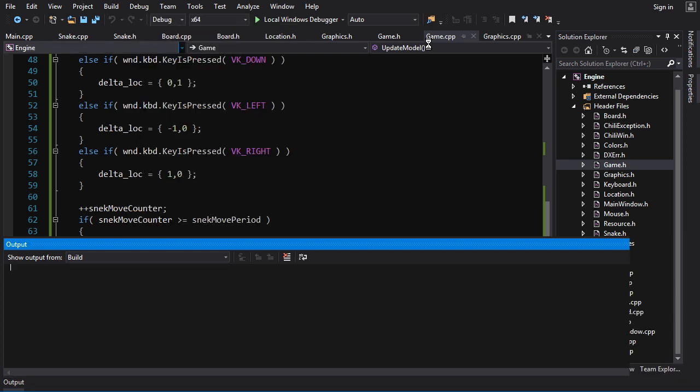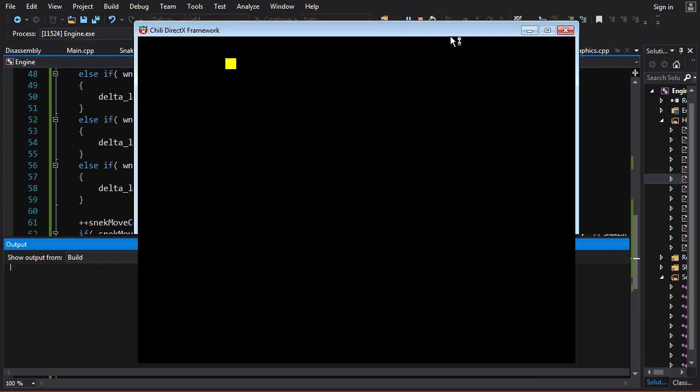And we're going to start with debugging. Snake is moving. Let's press control. Snake is not growing. This makes me sad. Let's see if I press the other control.